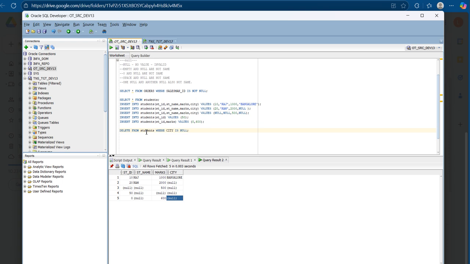It is a DDL statement. Okay, DDL statements: create, alter, drop, truncate. Sorry, delete is a DML command. Okay, delete is a DML command. It is used to manipulate the records. So here we are manipulating the records, just deleting the null records, which contain 4 records. So 4 records will be deleted.